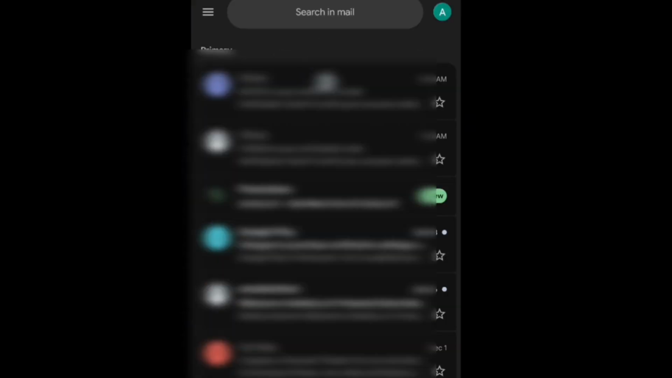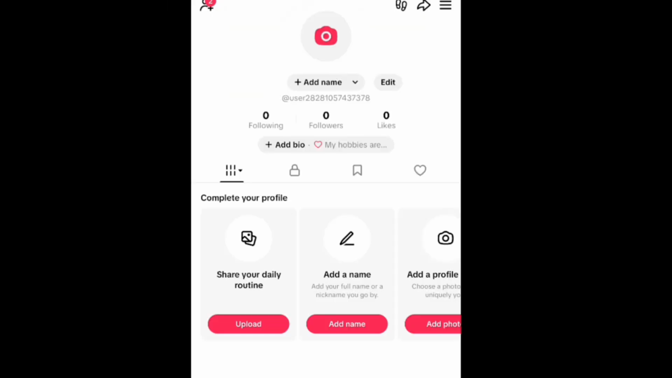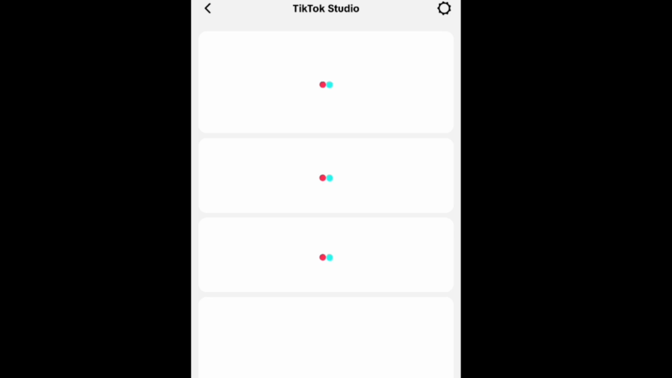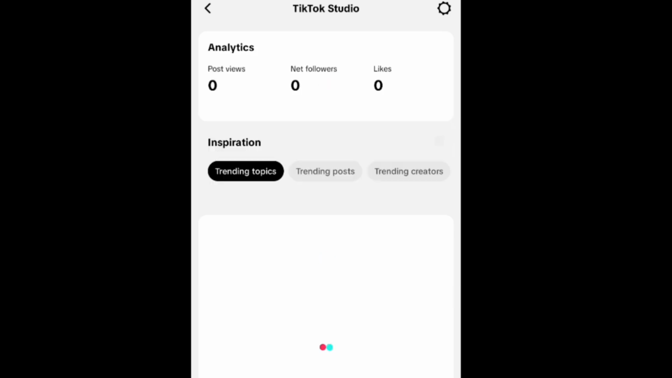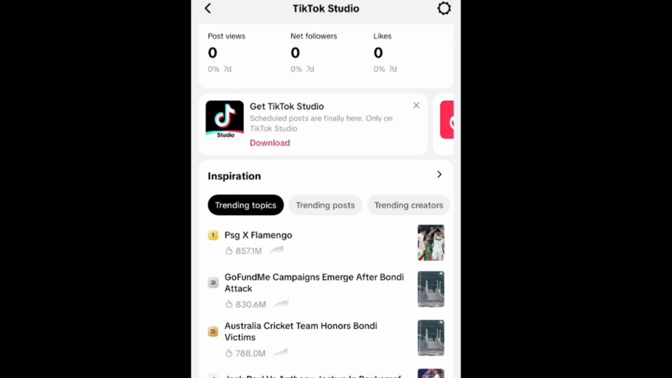Now they send me a code, so I went to my email to check the code. So here is the code. Then I copy it, paste it there, and then boom, they automatically log me in. You can see this is the new account now. This is how the new account looks. You can see everything is still fresh, so let me go to my TikTok Studio and show you what I told you earlier is in my new account, not in my old Nigerian account.